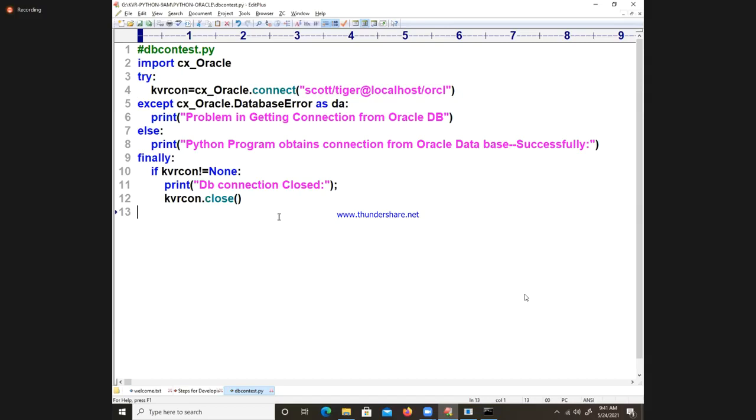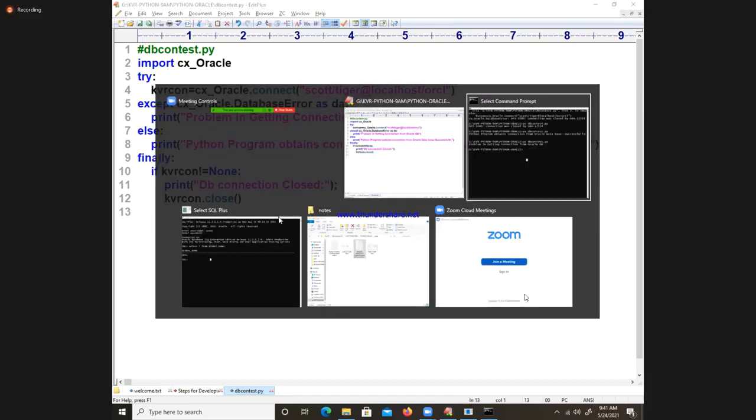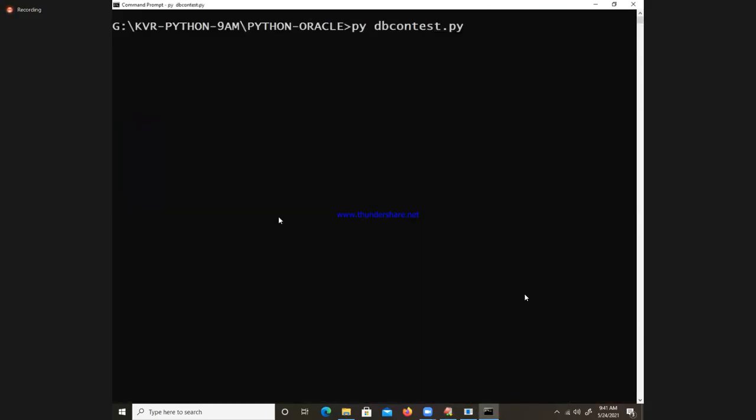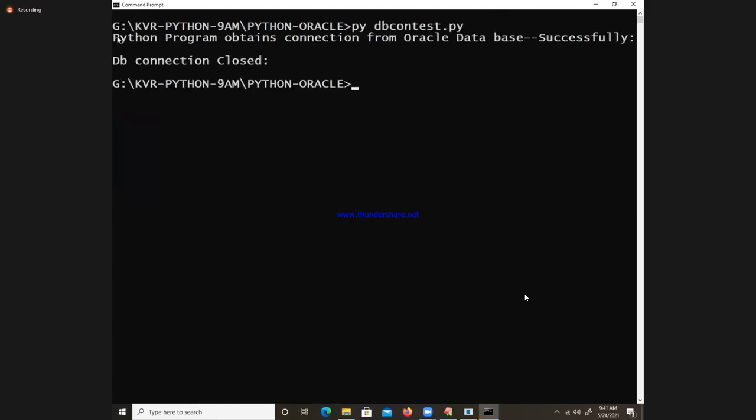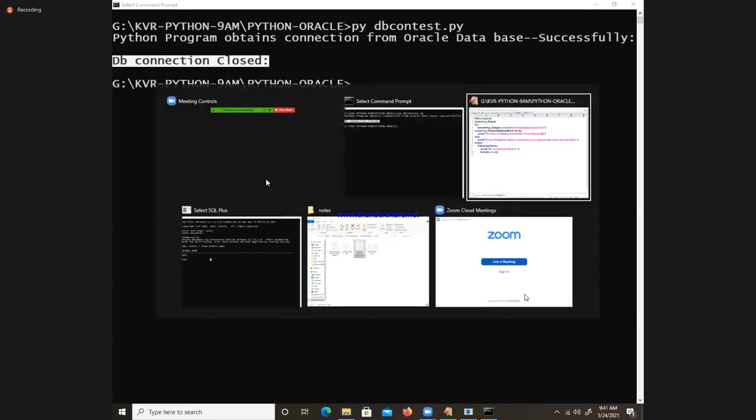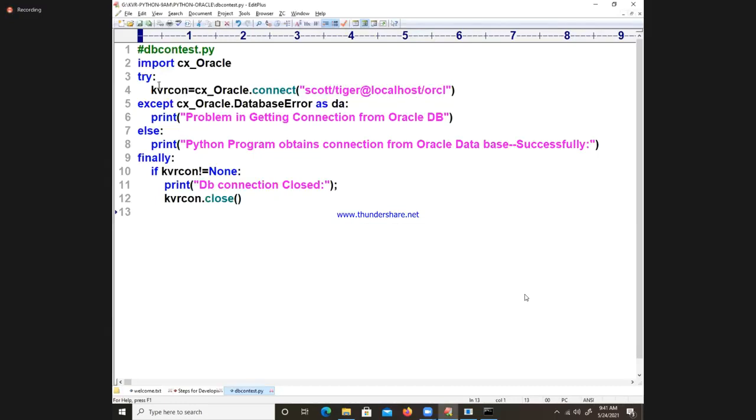Now let us close this part. See, execute. Python program obtains connection, and it came to the finally block: database connection closed. Shall I move forward? Are you understanding this connection test, dear students? Yes.